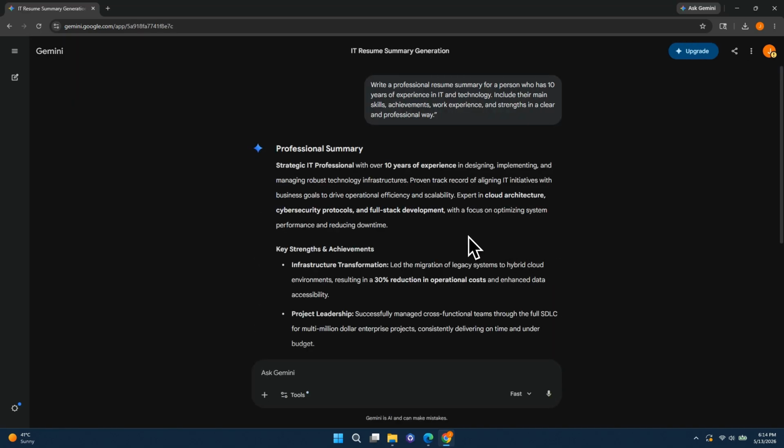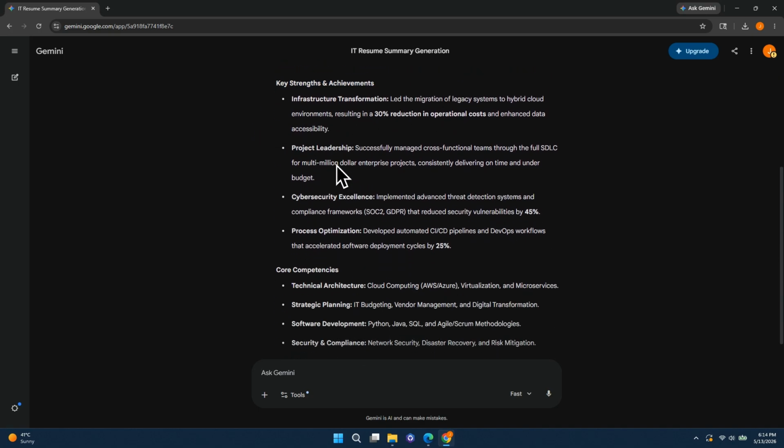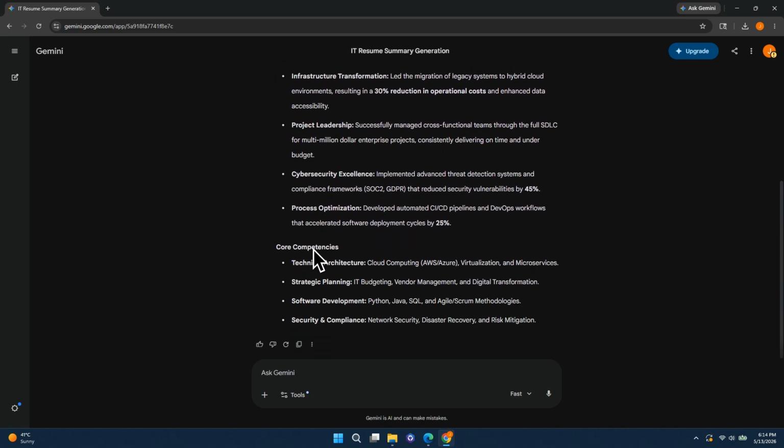For the skills section, ask Gemini to list relevant skills for your target job or industry. You can also paste a job description and ask Gemini to match the skills to that role.